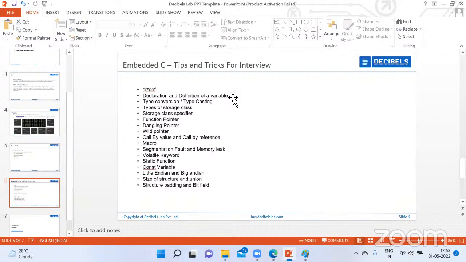Next, everybody knows how to declare a variable. What is the difference between declaration and definition of a variable? Declaration is where we tell the compiler that we need this data type and the memory, and definition is giving the value to that memory space.